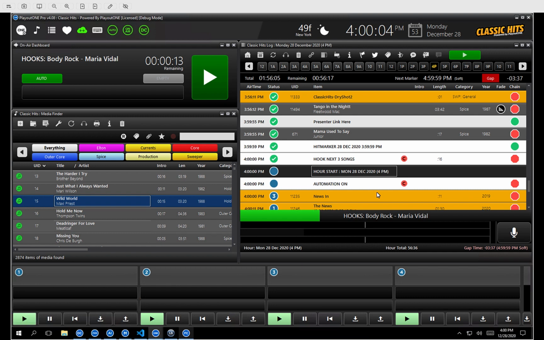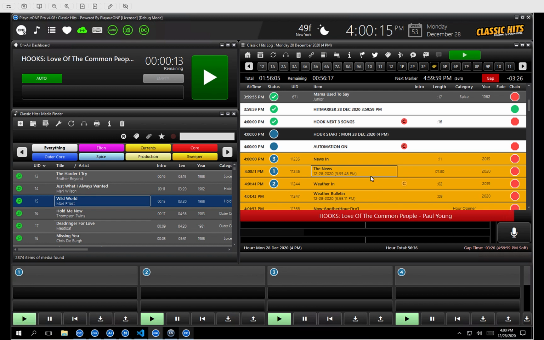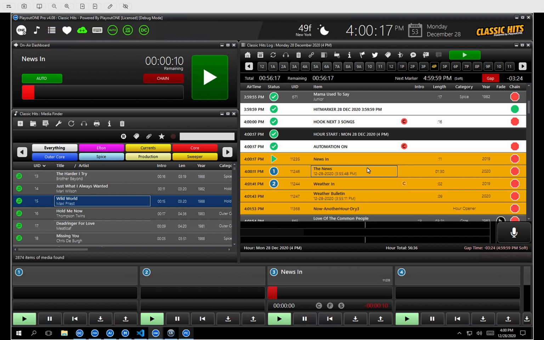And there we go. Off goes our hook, next three songs. So we're playing the hooks of Carrie Underwood, Maria, someone. Oh, I missed that. And Paul Young, I guess. There it is. And then off into the news intro.